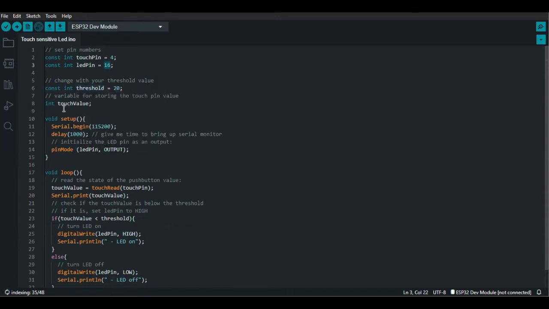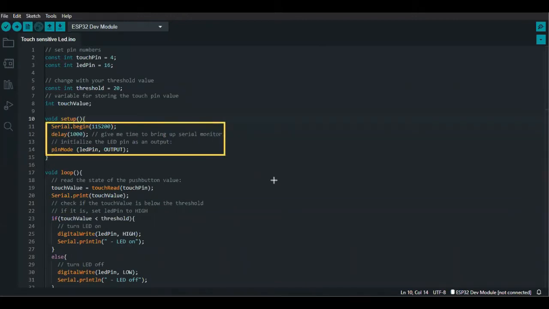Then we have made another variable, touch value, and it is an integer. Note that the others are constant integers, and this one is the integer touch value. So moving on towards the void setup function, we have this block of void setup.